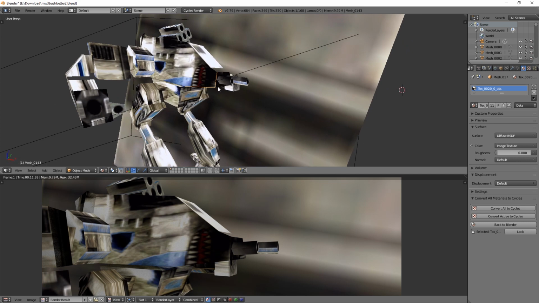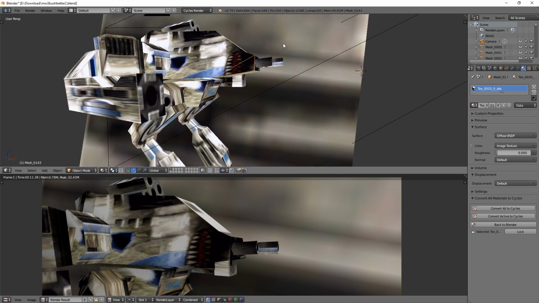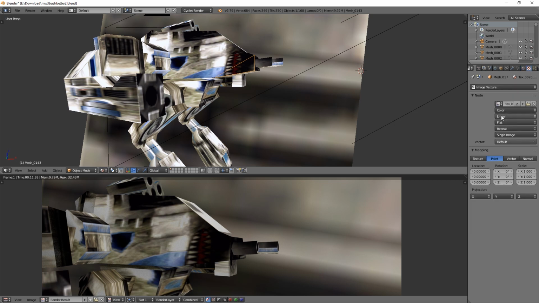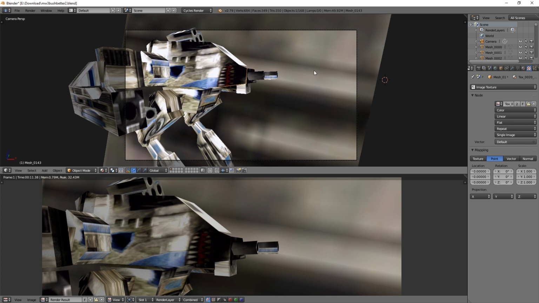Hello and welcome. I have a bunch of materials in this scene. They already are converted to Cycles. I want to do one thing. I want the textures to switch from linear to closest in the texture interpolation field. So to do this, we're going to use programming.